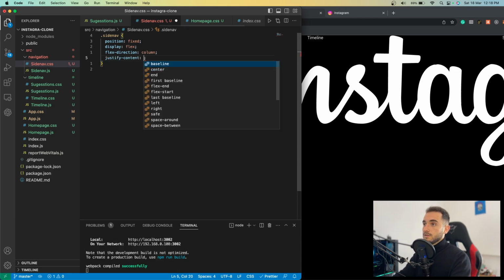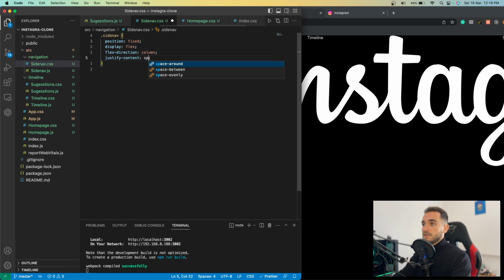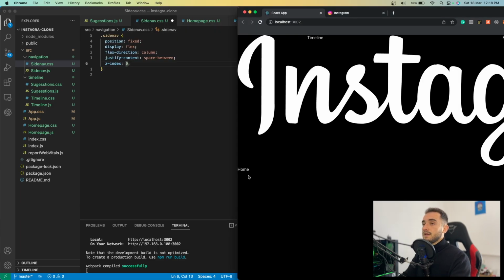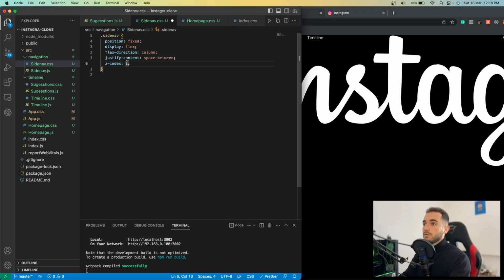Justify content is going to put space between each icon or each part of the nav bar. So it's going to be space-between. So we want space between each part. And also z-index, which is an attribute that puts the nav bar on top of other components, so it's not going to be hidden. So z-index is 1.